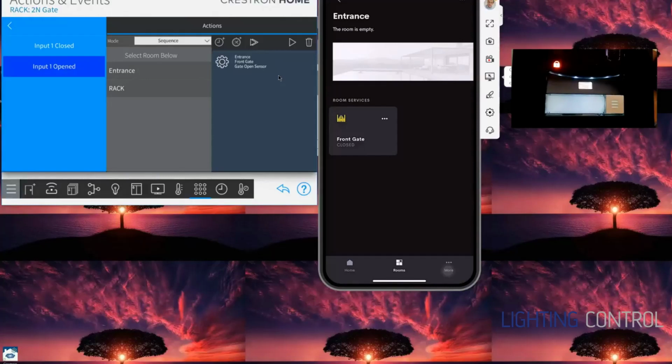you can see that the UI tile has picked up on that unauthorized opening of the gate and is indicating that the gate has been opened. Sensor back to closed again, and the gate will go back to closed. What we also need to do though is hook up our relay.